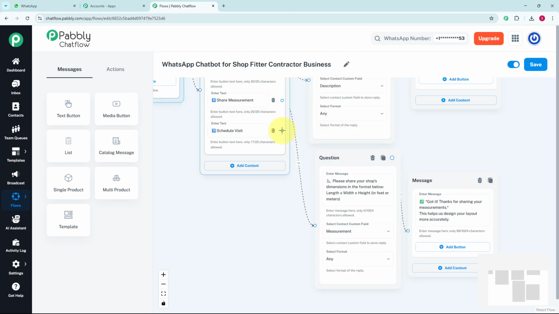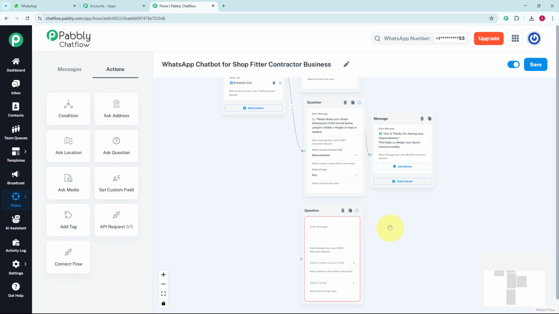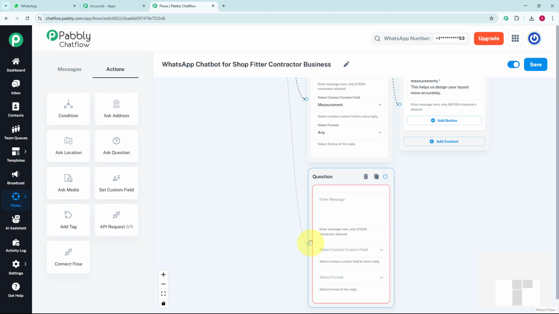Now let's enhance our schedule visit button for our customers. Firstly I am going to ask about their details. So just go to actions and select ask question, and here enter the question asking for the details of your customers. Now let's connect this schedule visit button with this question node. Now let's enter our question here.